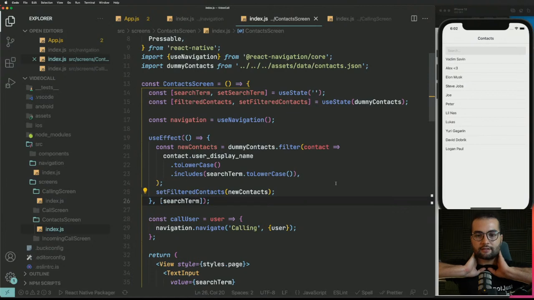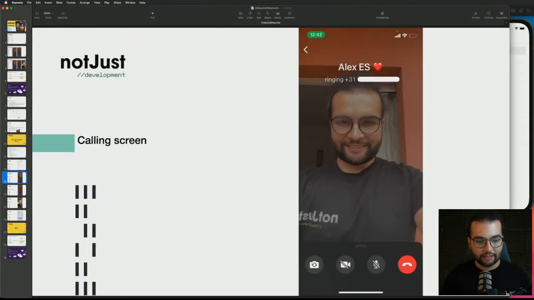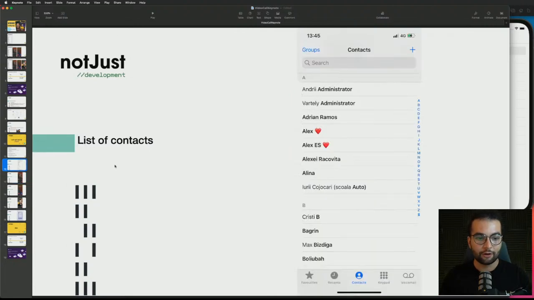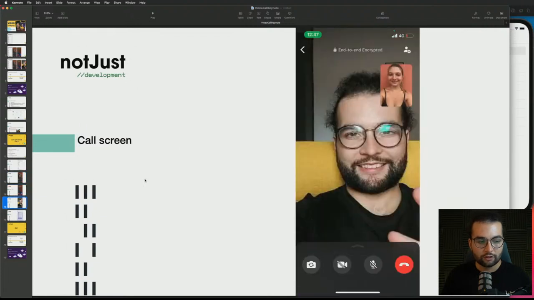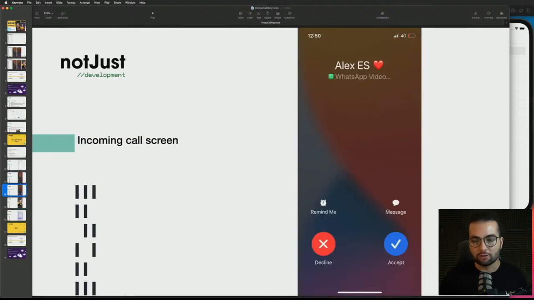Yes, that's everything that I wanted to cover in today's stream. We implemented the contacts, the list of contacts that will display a list of users that we can call. Then we implemented the calling screen, the screen that you see when you are calling someone until they respond to your call. After they respond, they will receive the incoming call screen where they can accept or decline the call.